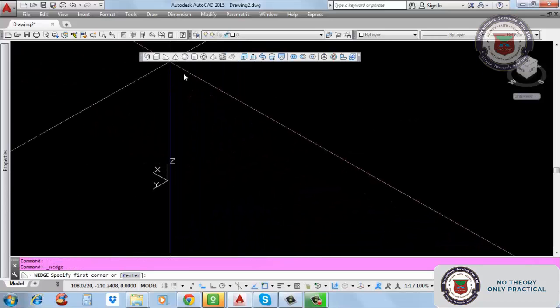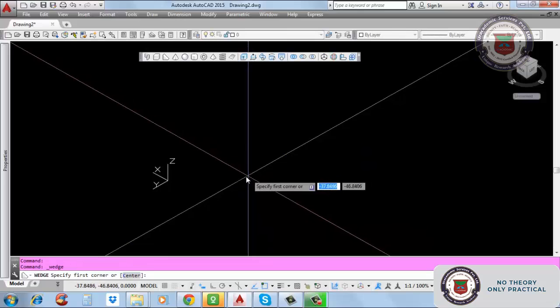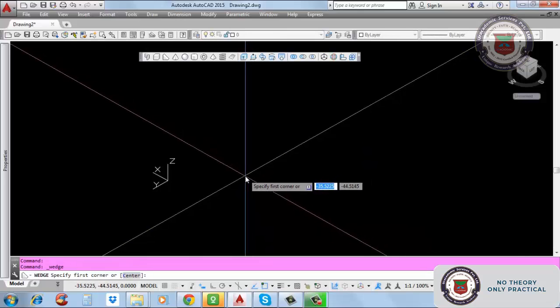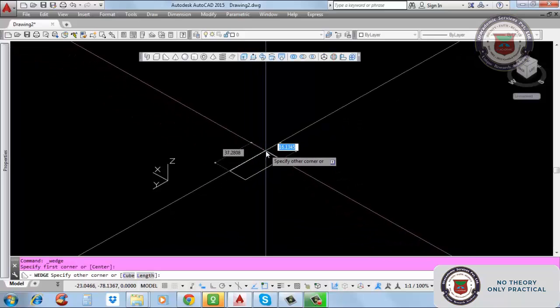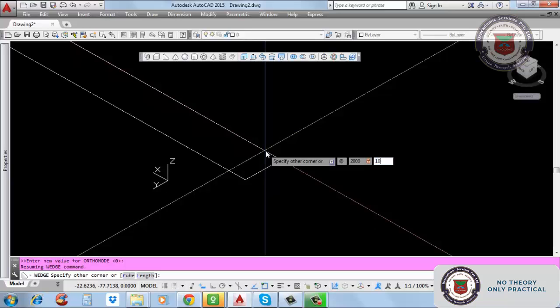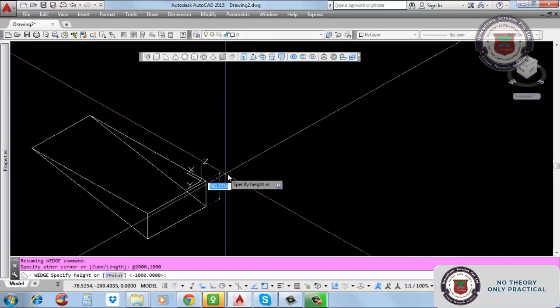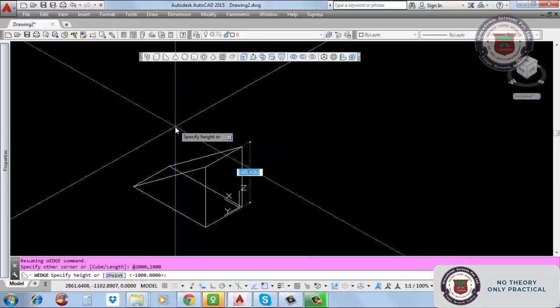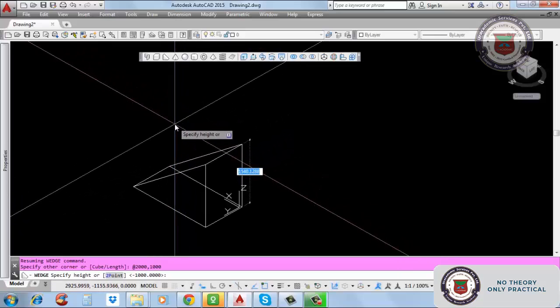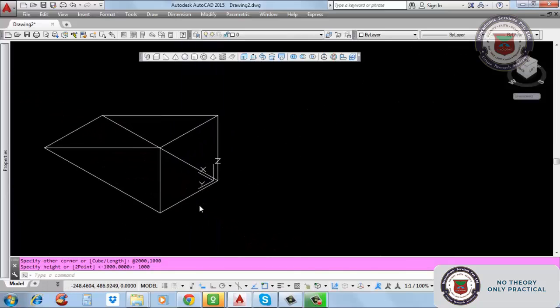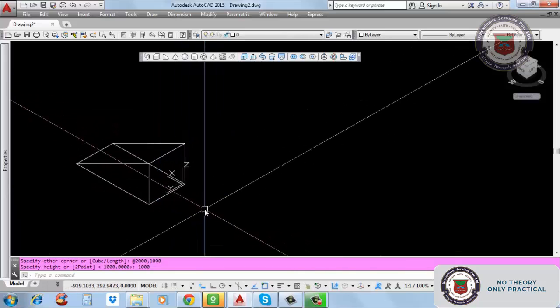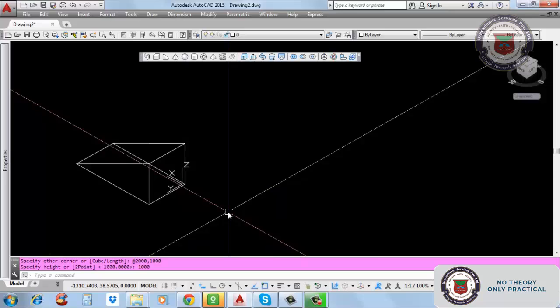Now I will draw this one. Now you see, click, give your shift at 2000, 1000. This is my wedge, and I am giving 1000 height. This is one way of drawing this by rotating the UCS and so on.